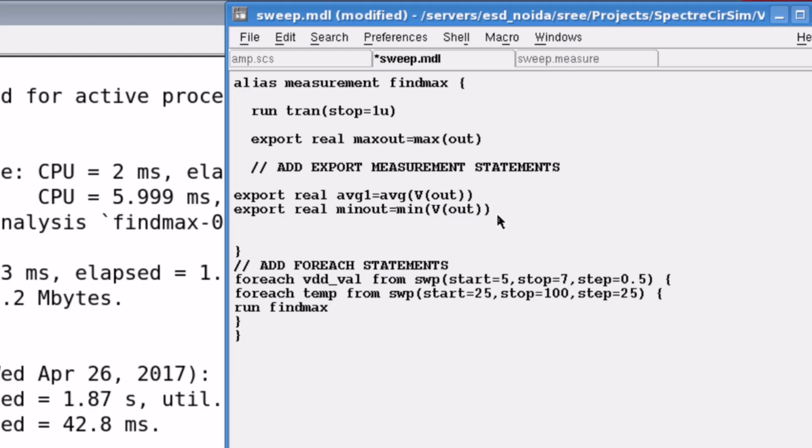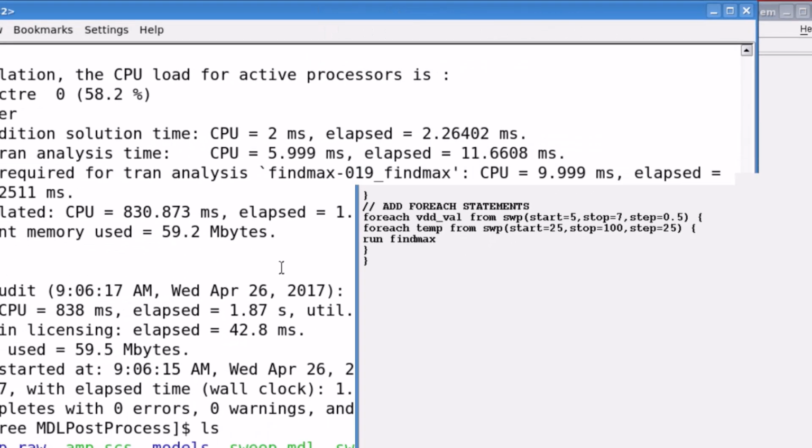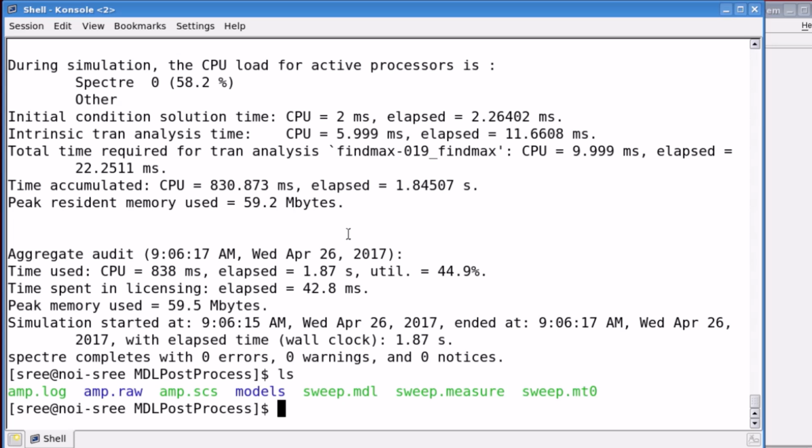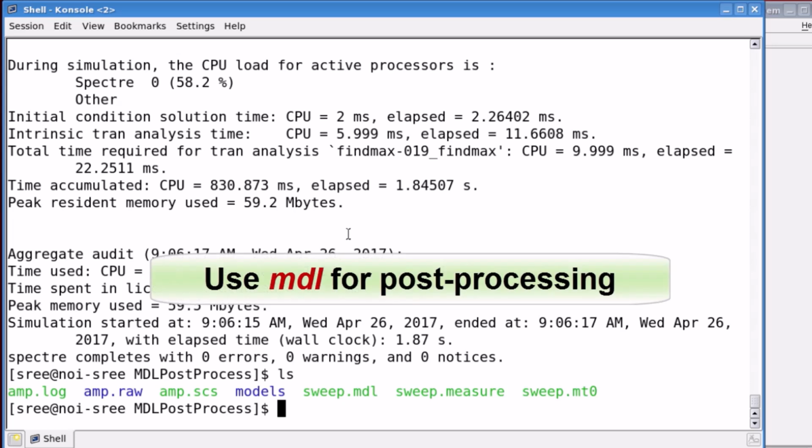Here I have a statement to calculate the average value, and this statement calculates the minimum values of the output. Now save this sweep.mdl control file, then move to the Linux terminal and post-process the results with the am.raw database using the MDL command. So type MDL to run the MDL in post-processing mode with the raw directory am.raw using the -raw switch. Then the MDL file using the -batch switch. And then the design netlist using the -design switch.